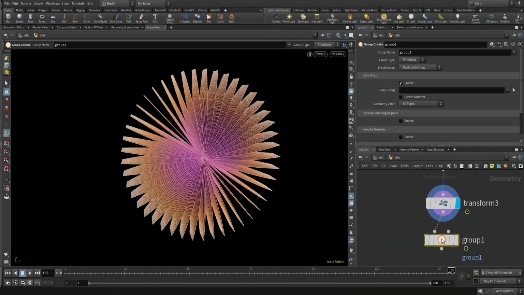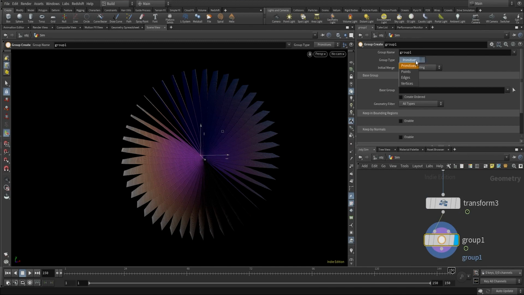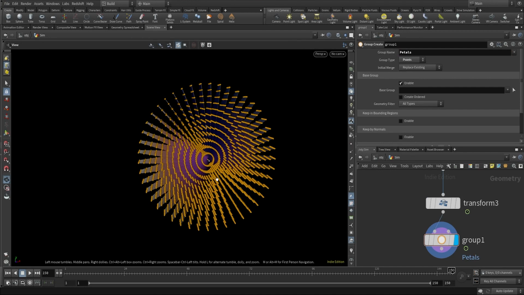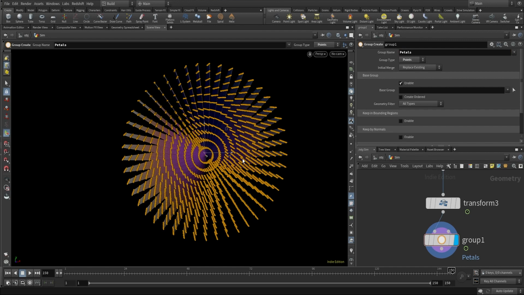Let's use a group node and we will put them all together in a point group. Group type needs to be point, and let's call the group Petals. Now that we have our geometry, we will use Vellum constraints and Vellum solver for our simulation.